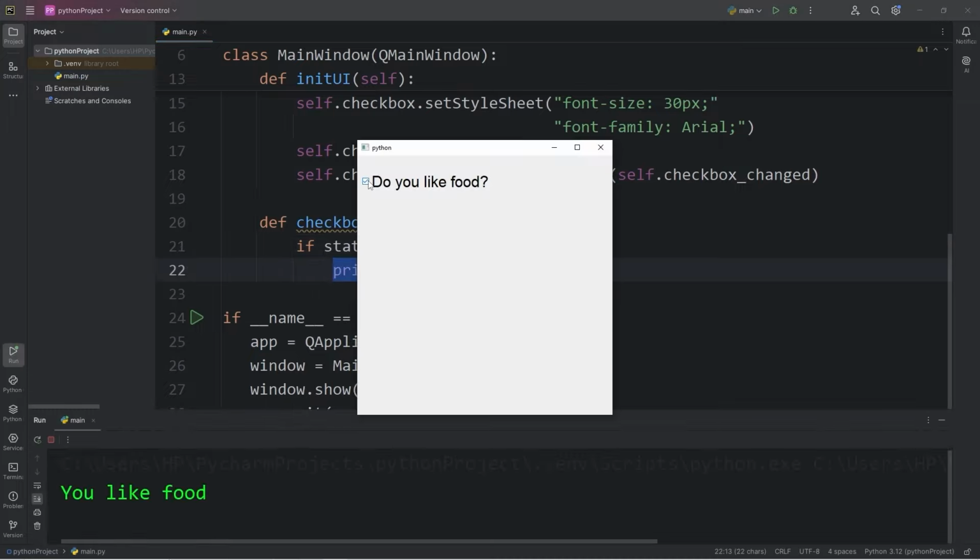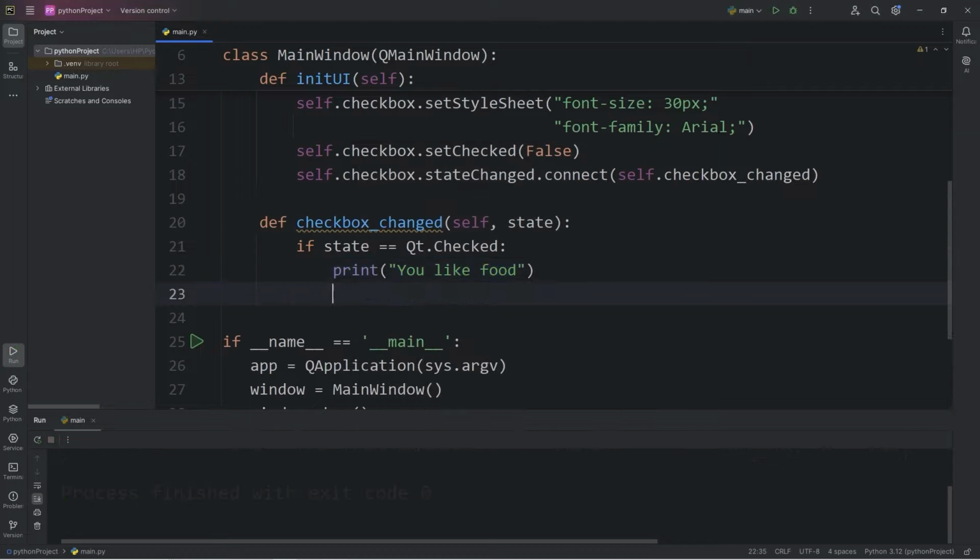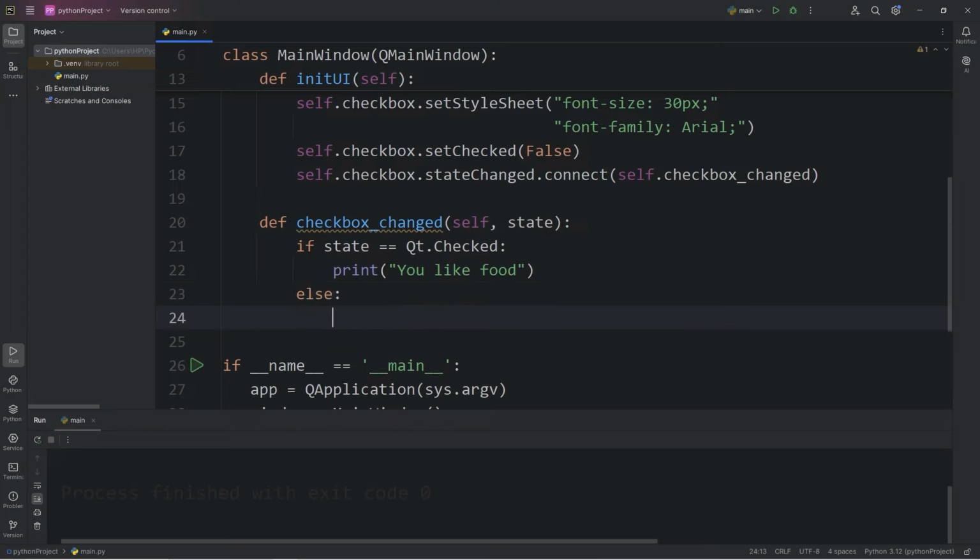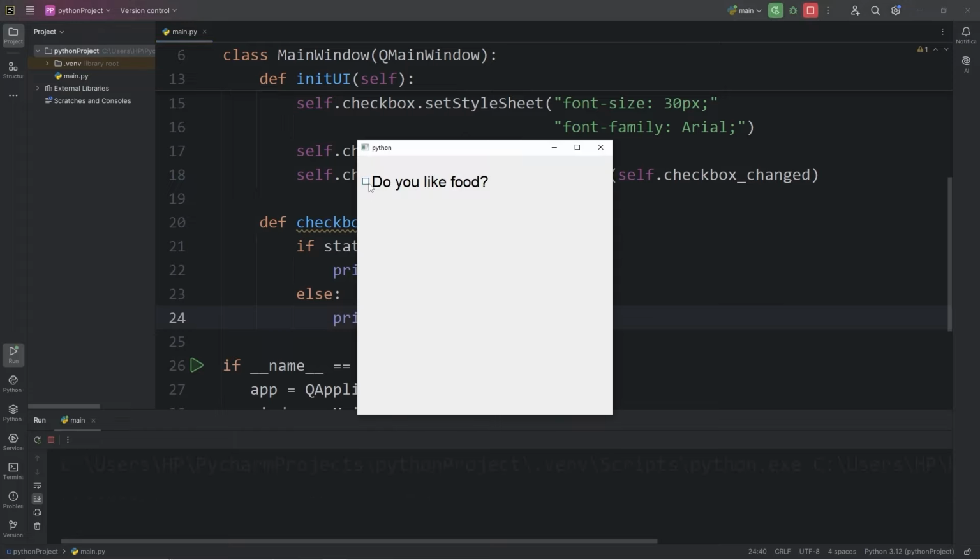I will check the checkbox, you like food. When I uncheck it, nothing happens. Let's add an else statement. Else, let's print you do not like food. So then, when I check the checkbox, we print you like food. When I uncheck it, we print you do not like food. You like food, you do not like food.